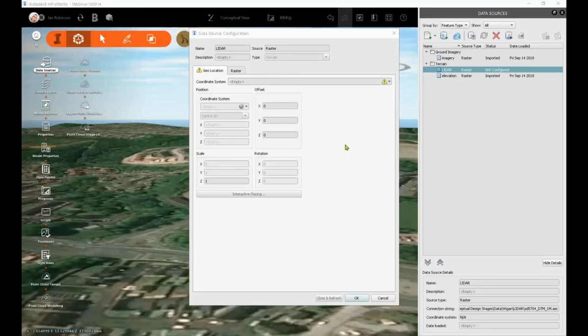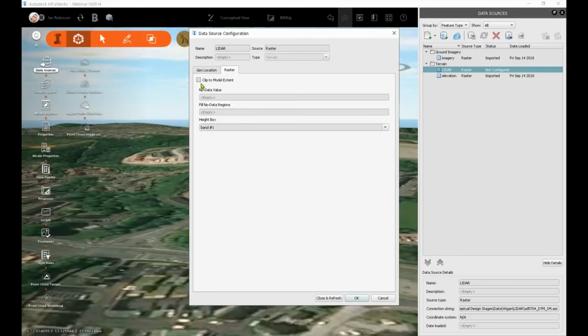And the first thing that comes up is your data sources configuration. It knows it's a raster file. We just need to tell it it's on the British National Grid, and we can click to the model extents if we want. For this data set, if you're working with it, you have to have a null data value.